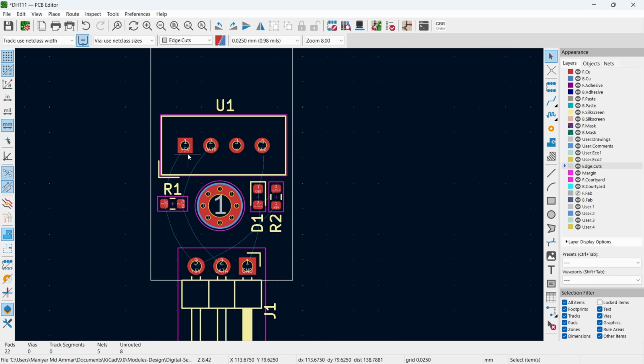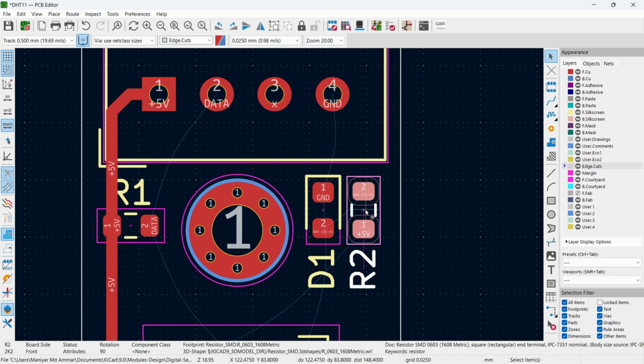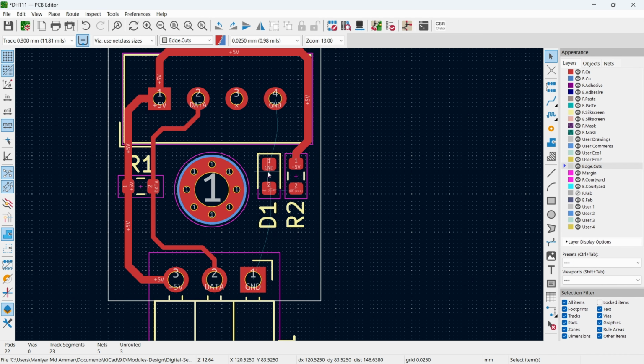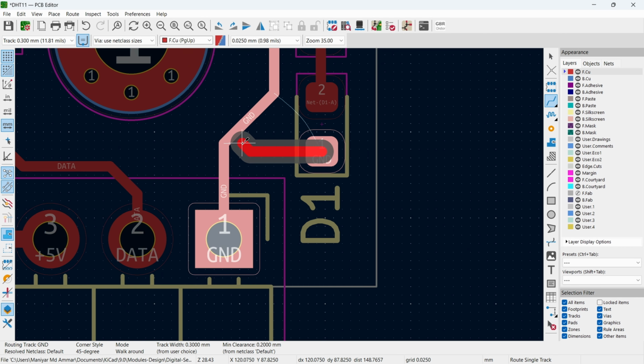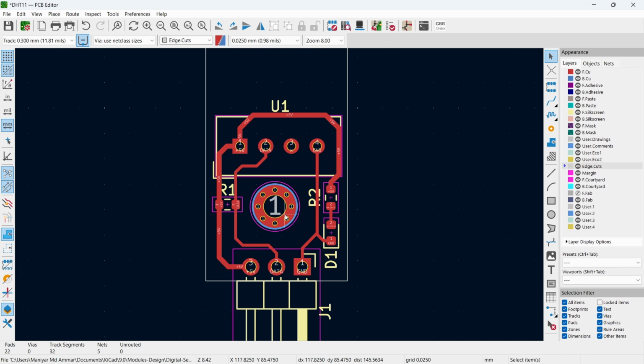Now we can add our manual sizes here. So just select the manual size from here. So for 5 volt, I'm gonna use 0.5 mm track. Okay. Alright, so in this way we will complete the layout of it.